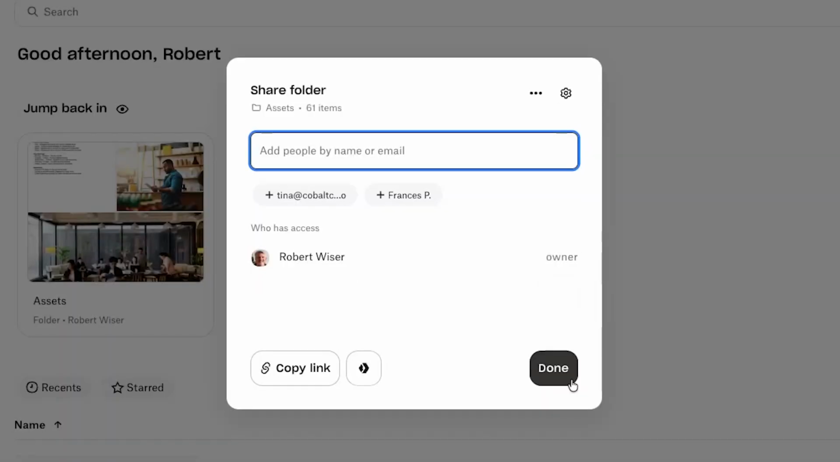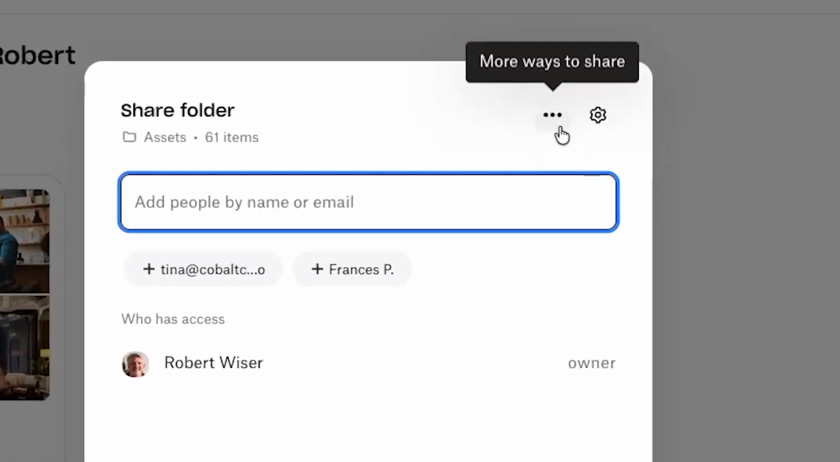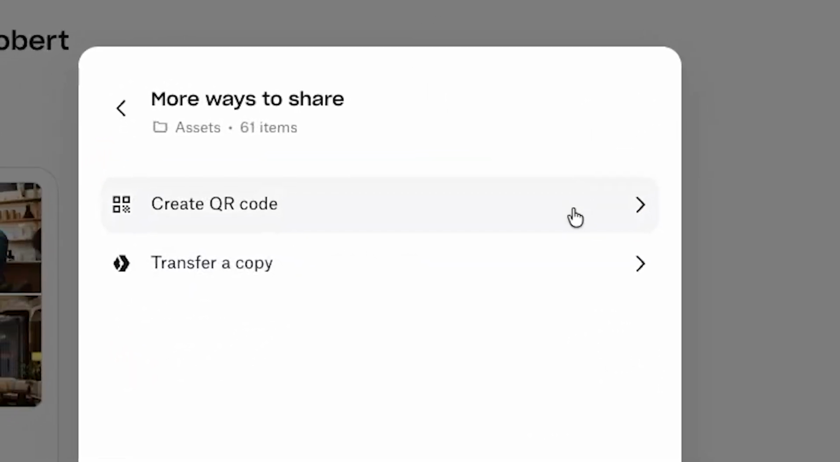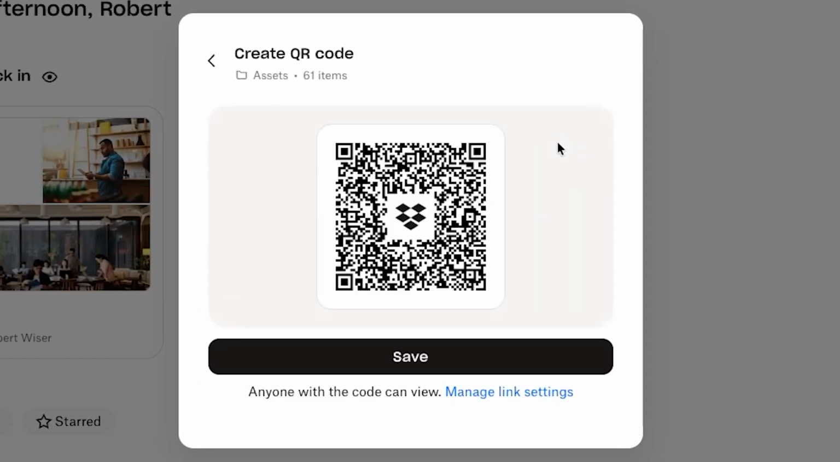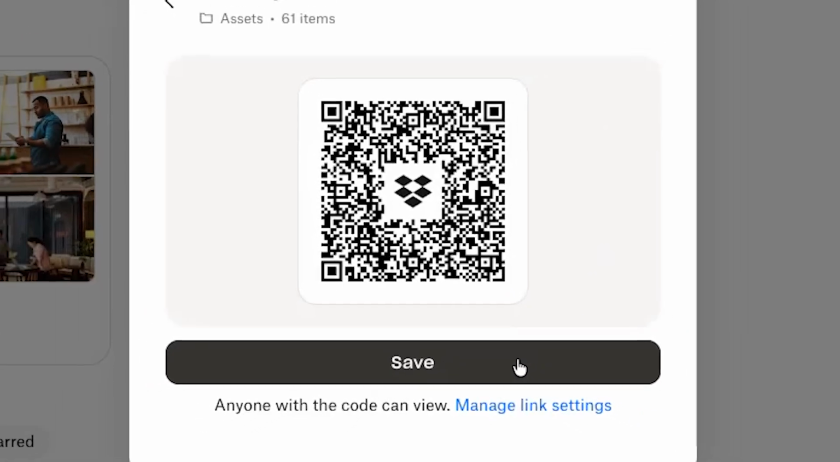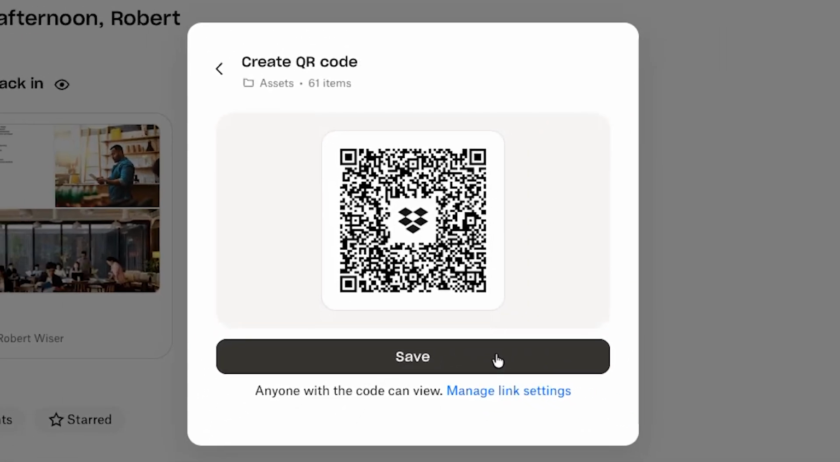And there's even more ways to share. Want something that people can scan? Open the More Ways to Share menu and select Create QR Code. Then save it and share the image so anyone can scan it for a view-only version.